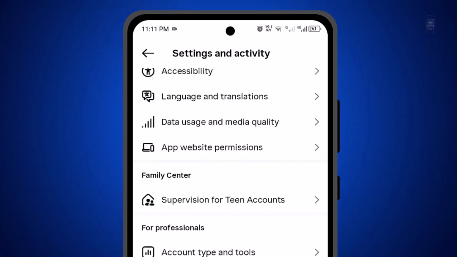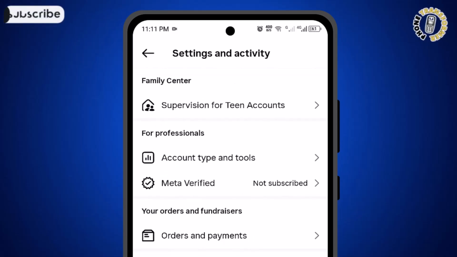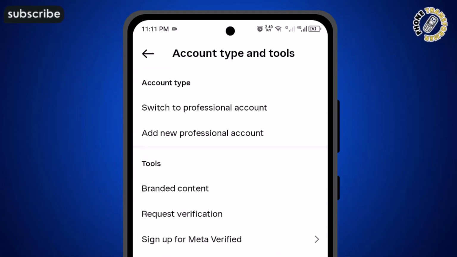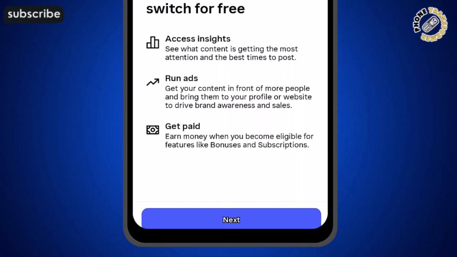Step 3, scroll down and tap account type and tools. This section lets you change how your account is set up. Step 4, tap switch to professional account. A professional account unlocks features like analytics and monetization tools.